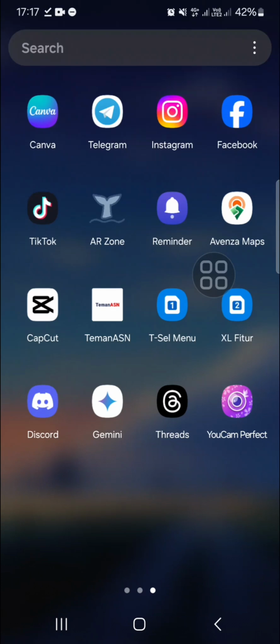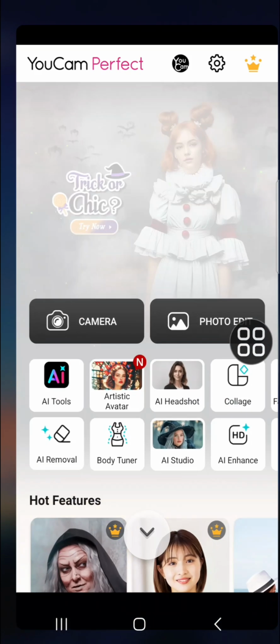In today's tutorial, I'm going to show you how you can use the YouCam Perfect application. Okay, let's get into it, guys. Here I have installed the YouCam Perfect application and I'm going to open it.